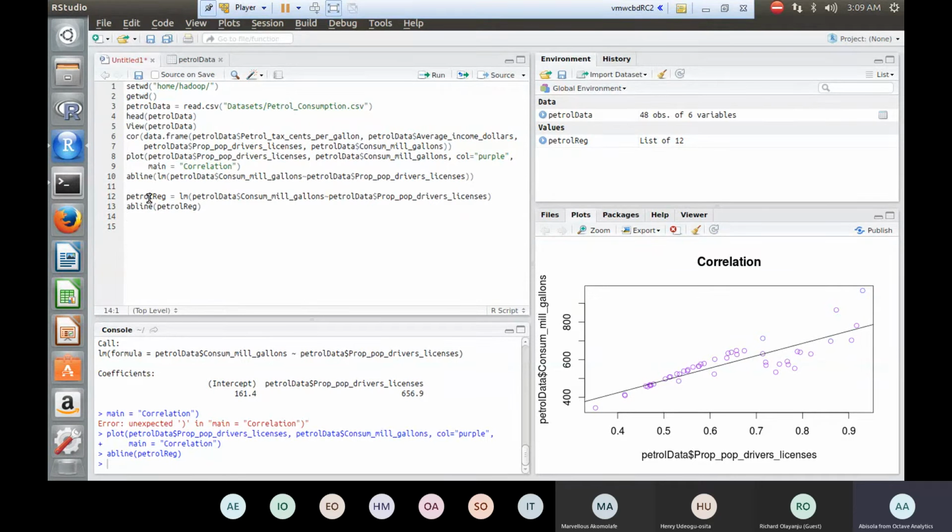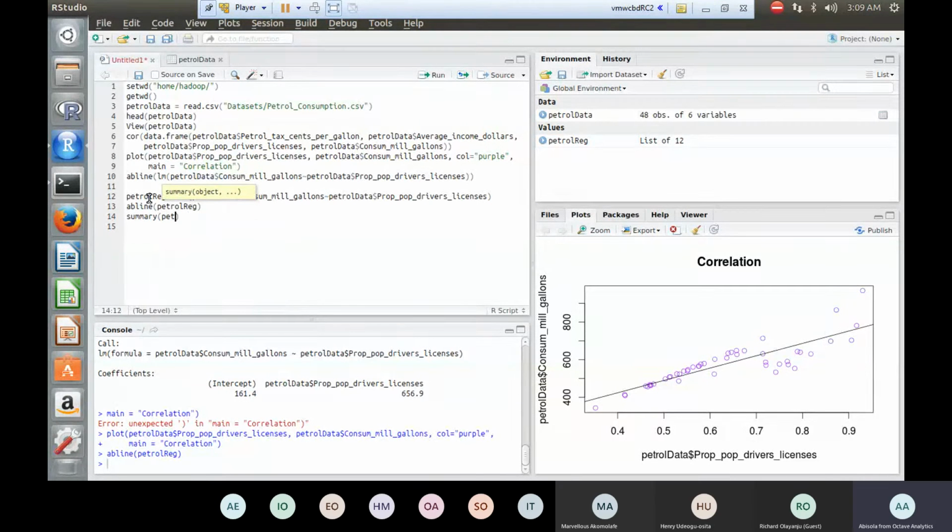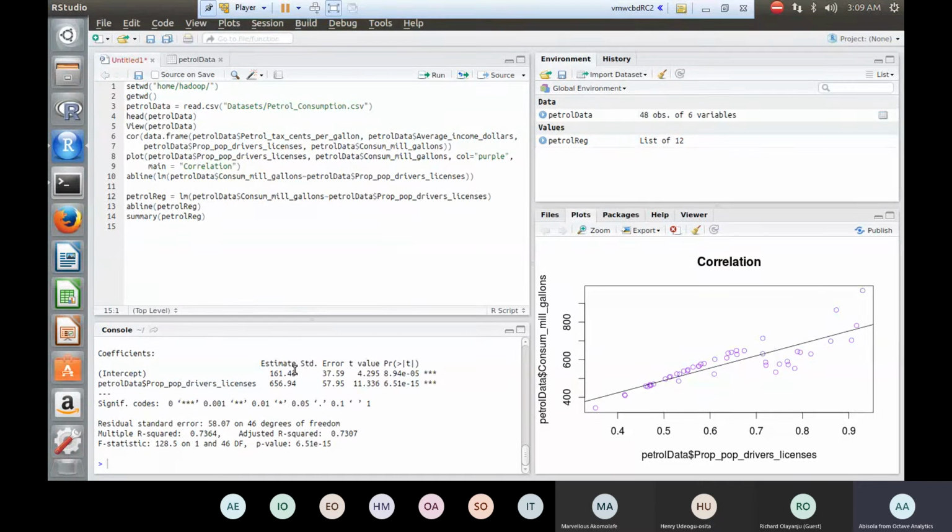You can also check the summary statistics for this regression, for petrol reg, which holds the regression coefficients that were calculated. You could also get the summary statistics for it: error, t-value, and all of that. A lot of statistics, multiple R-squared value, adjusted R-squared value, residual standard error, p-value, all those things that you would have used formulas to calculate. You can get all of these from the summary of this regression function. And another thing you can do is analysis of variance.